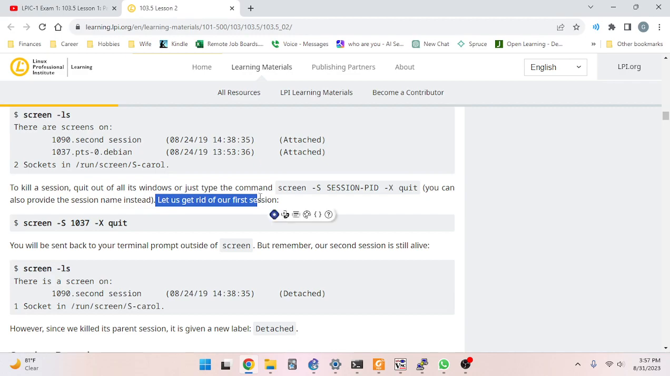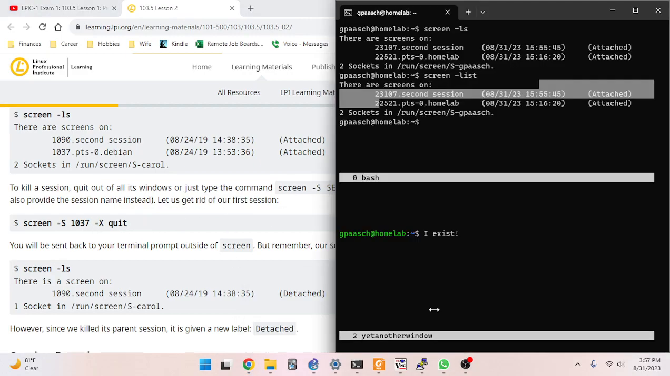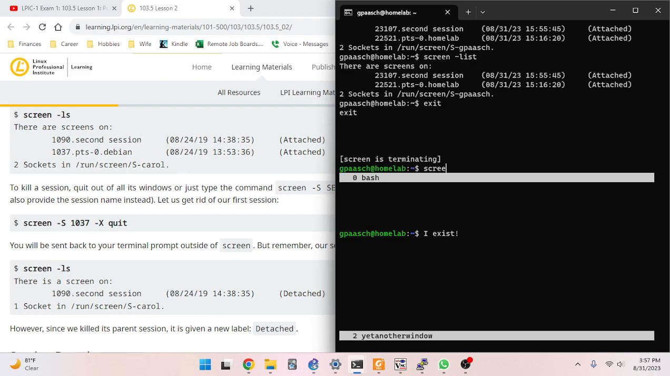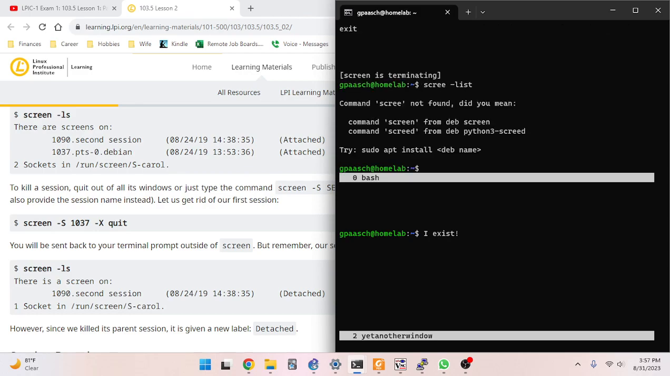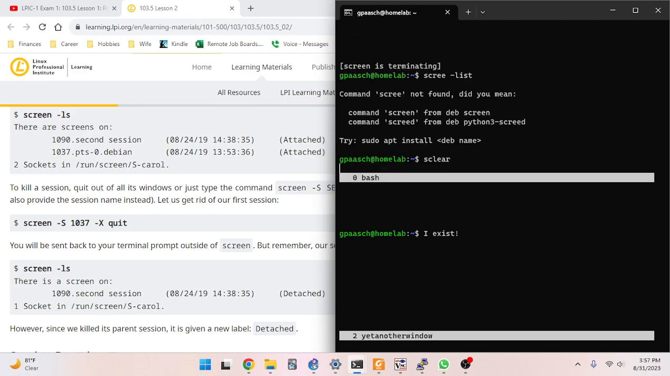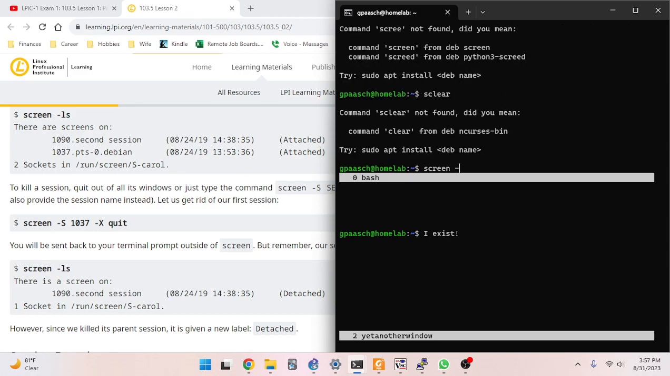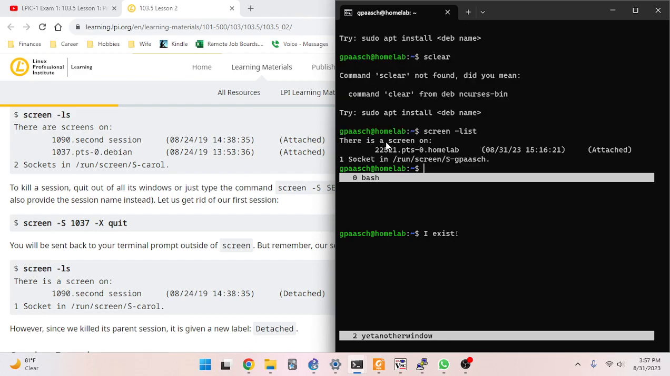So let's get rid of our first session, and let's do it in a different way. The first way we're going to get rid of it is just by doing exit. And now if we do a screen -list, oh, sorry, screen -list. Now we can see we're back to just having that one session. So let's create a new session again. We're going to do screen capital S, and we're going to say new session.